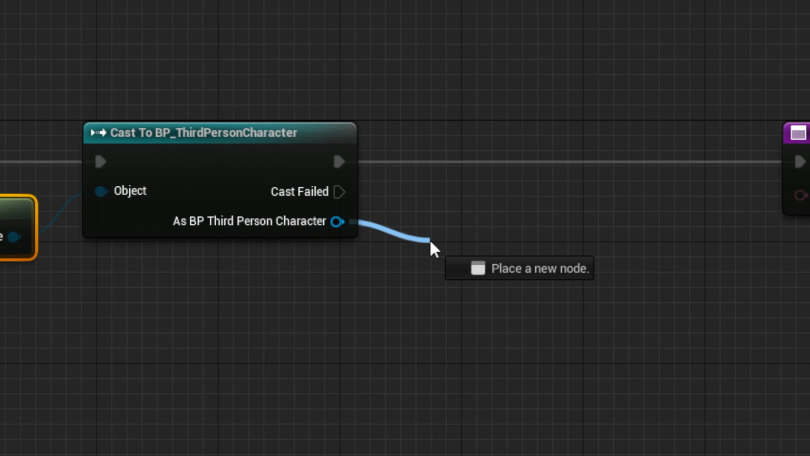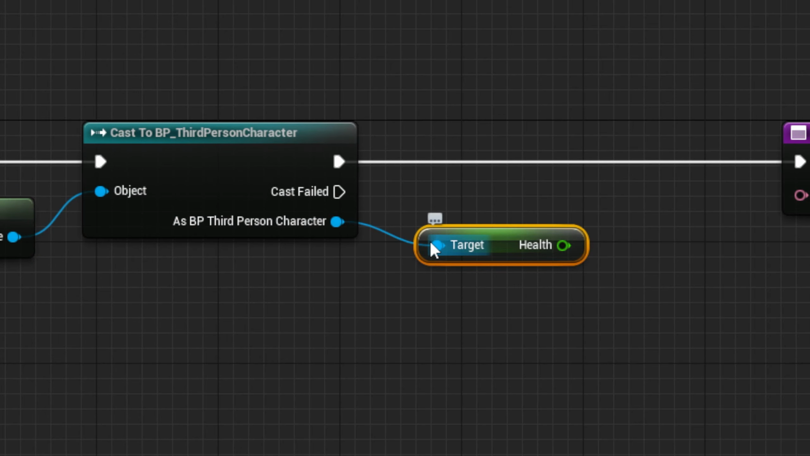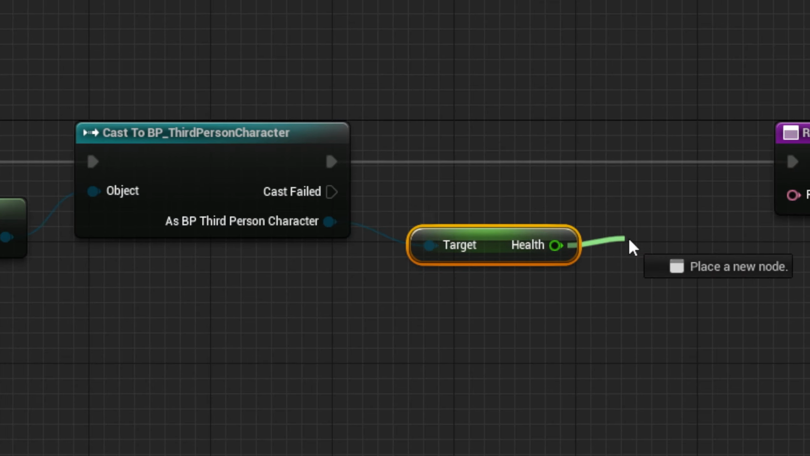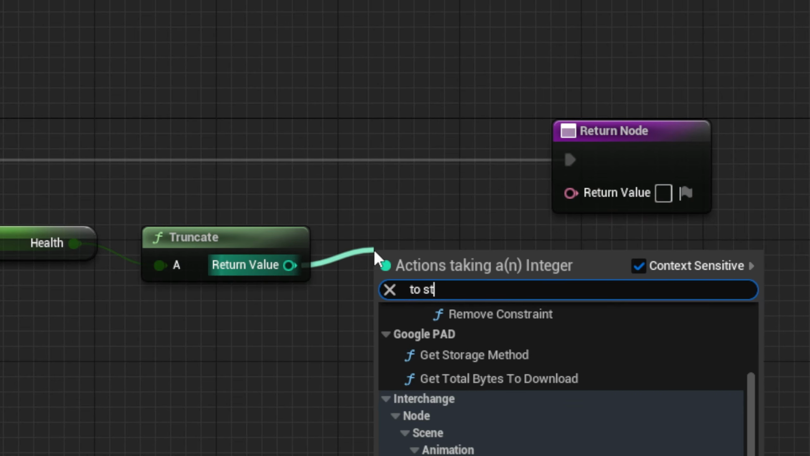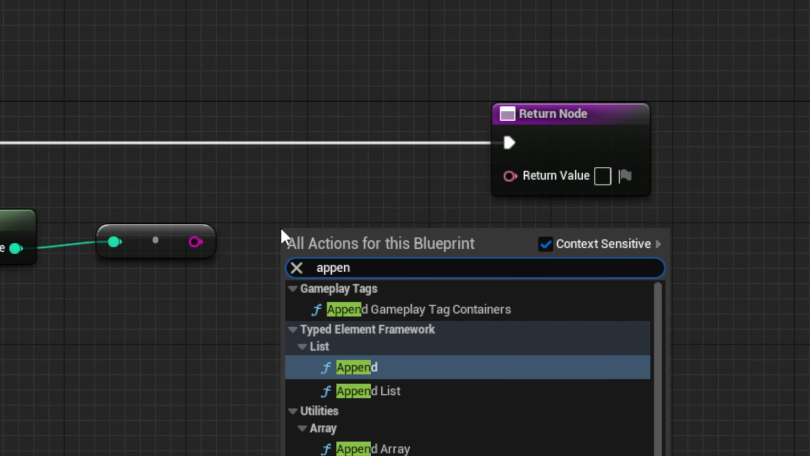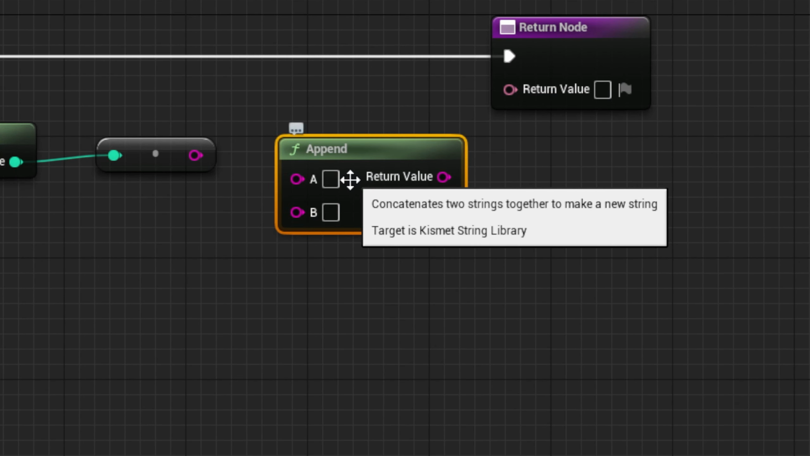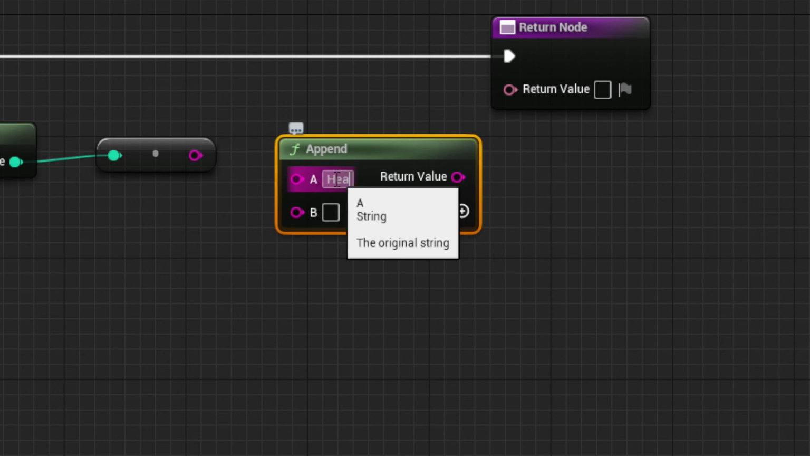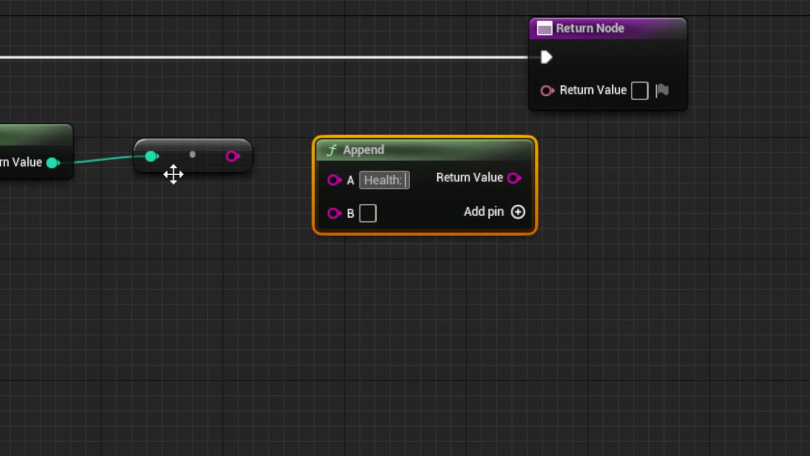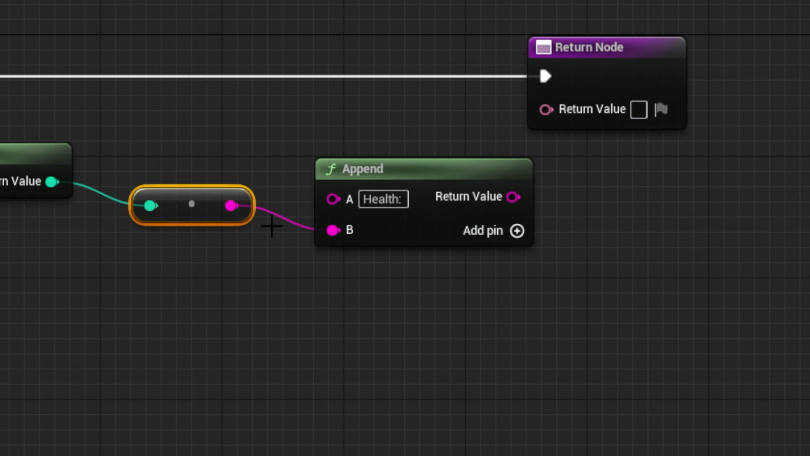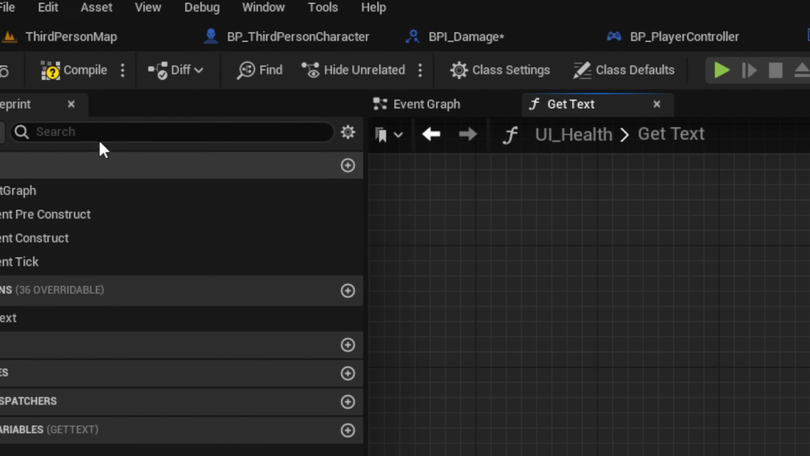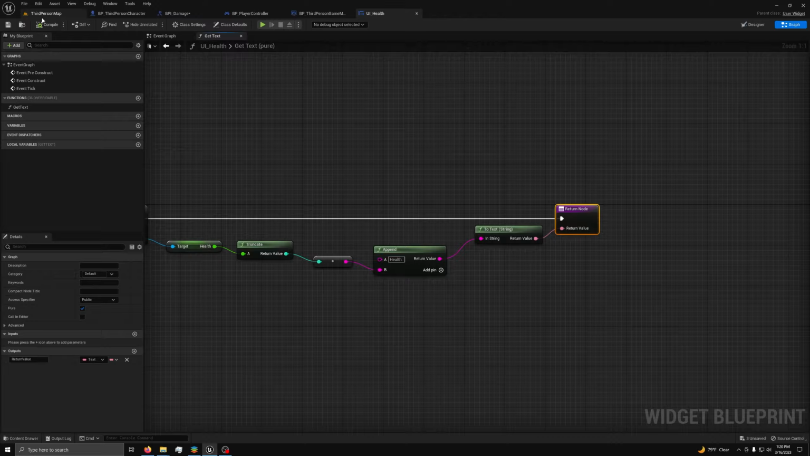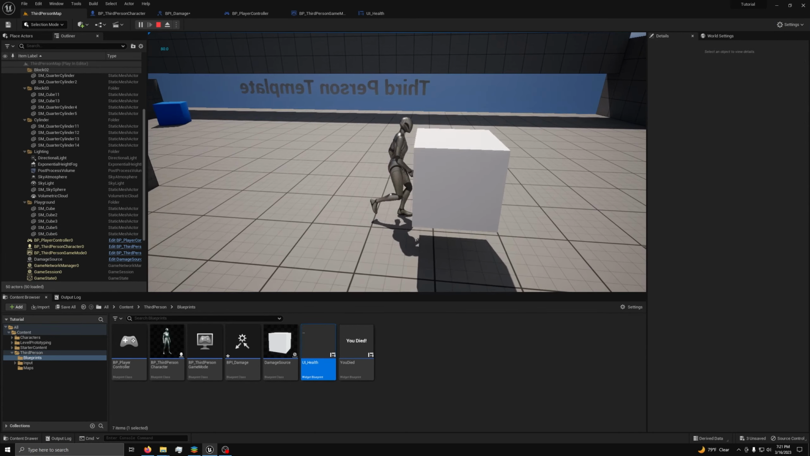Then from the as pin, drag out a get health node and put the output into a truncate node that goes into a toString node. Then add an append node with the A text being health colon with a space after it, and the B text being the string for the health value we just got. Finally, put that into the return value and save and compile, then test it out. You now have a fully working health, damage, and death system for your game.